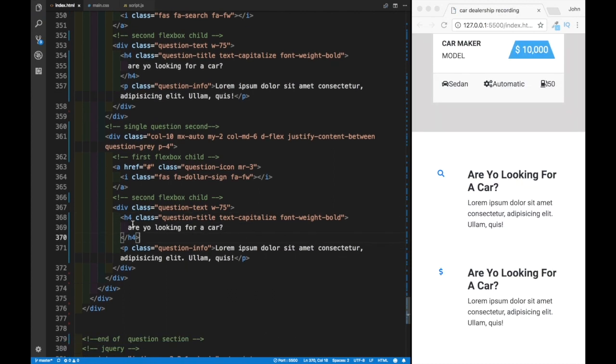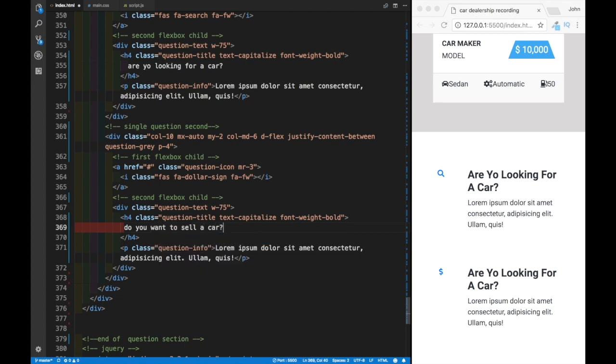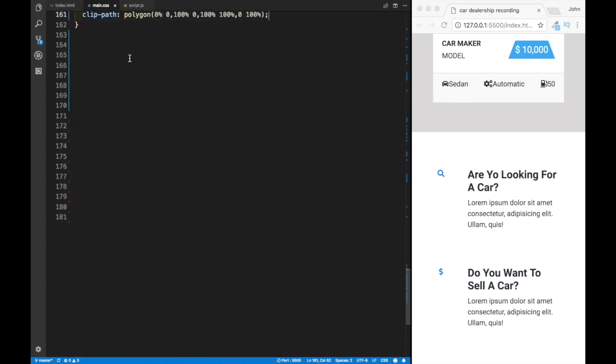And over here, instead of "are you looking for a car," we're just going to write "do you want to sell a car?" And this would be a setup for the HTML. So now after that, we'll have a CSS for a question.